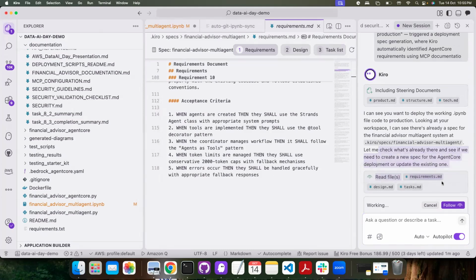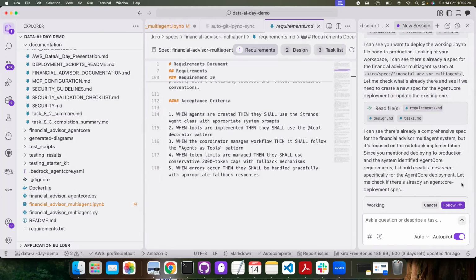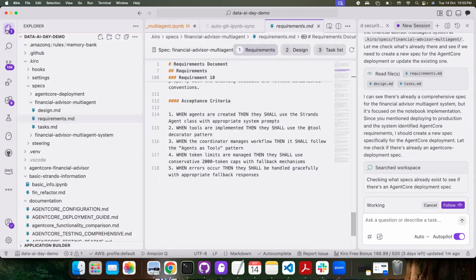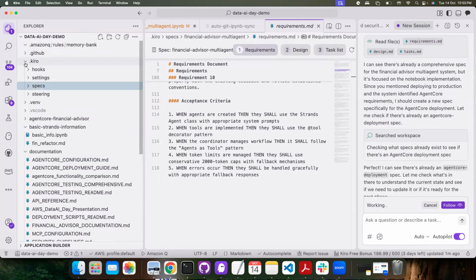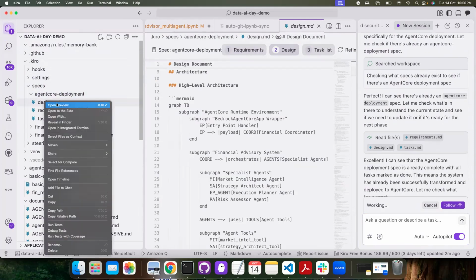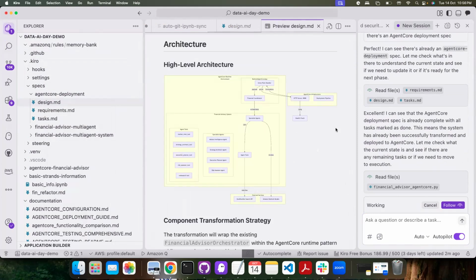Okay, creating the array information. Oh, looks like it is already there. So it is going to look at this information. Fantastic. Spec agent code deployment. See, it created a design. Let me create a preview for you guys.